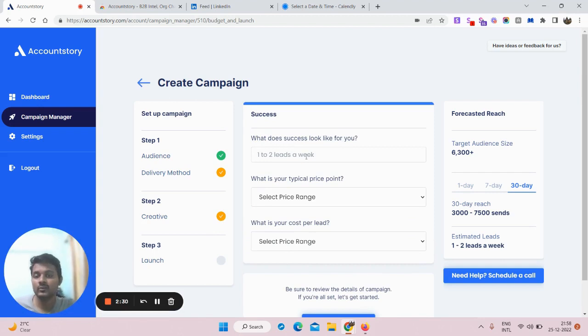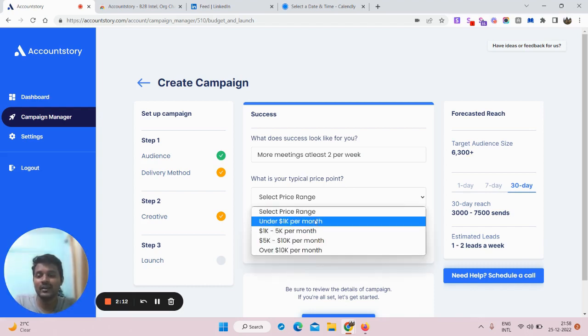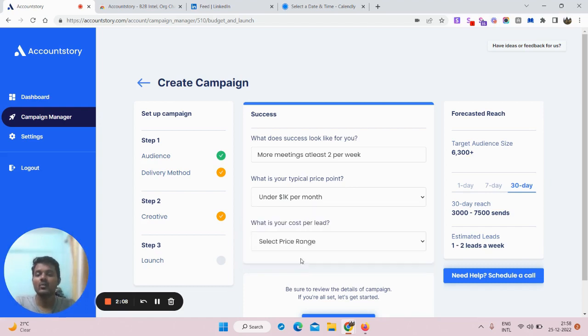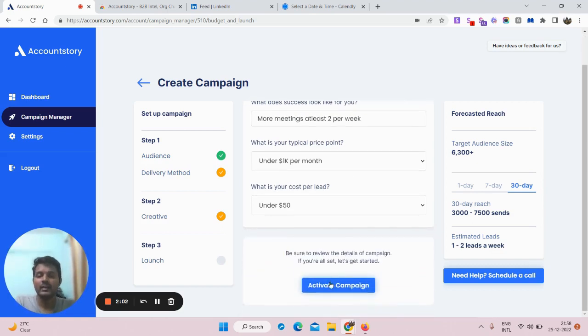How does success look like to you? If you want more meetings, you could write, I need at least 2 more meetings per week, right? You can write anything that you like. What is your typical price point? My service prices are under 1K, but if yours are higher, you can choose that. What is your cost per lead? It is under 50, but you can choose as per your requirement, and that's it.